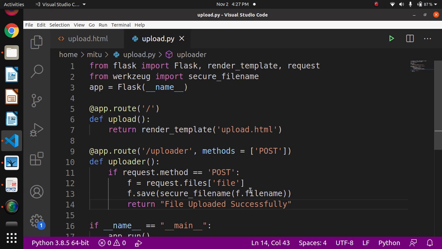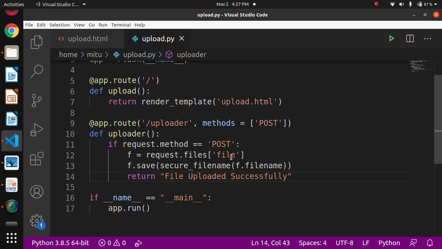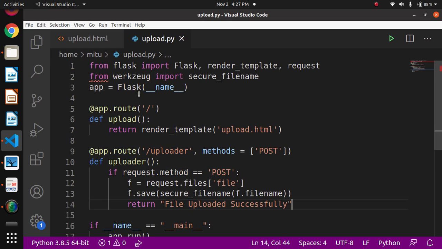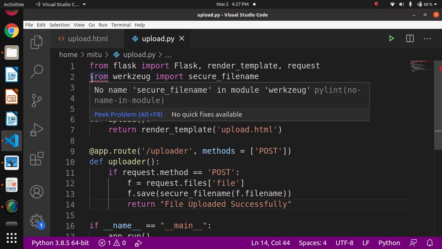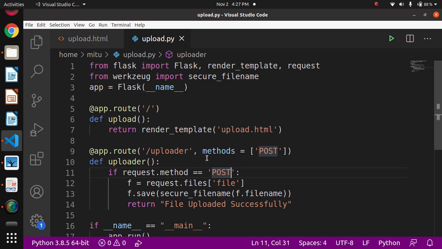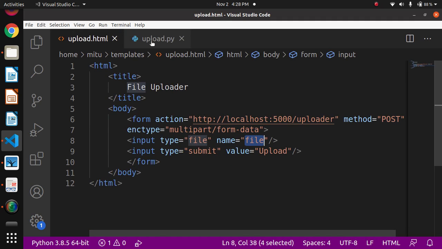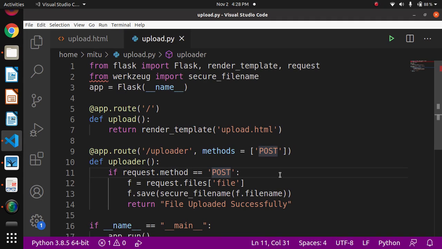Now see it. If method is POST, then request.files['file'], save it using secure_filename with f.filename, whatever file name f carries. Same file name I am using and saving in the location where the server is currently running, and at that location the file will be saved, and then the message will be shown like file uploaded successfully. That's it. Is there any error here? It's showing that secure_filename is not present.